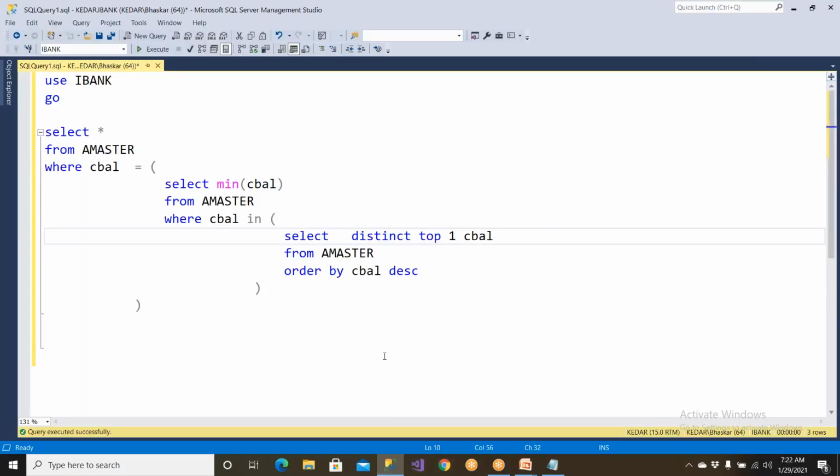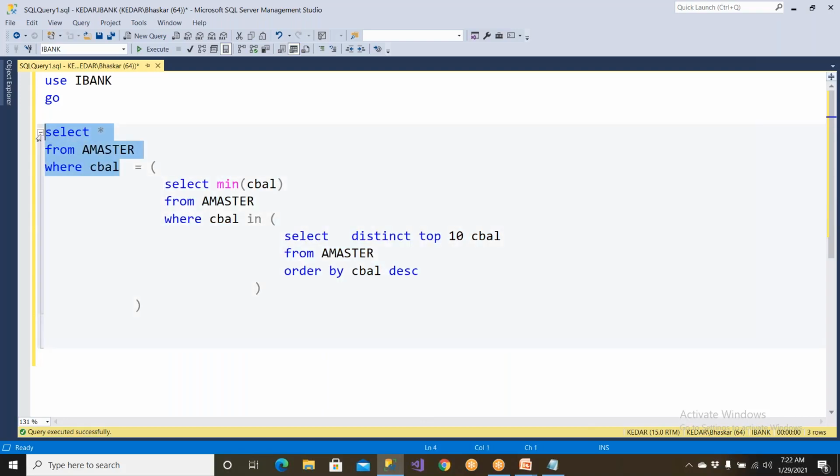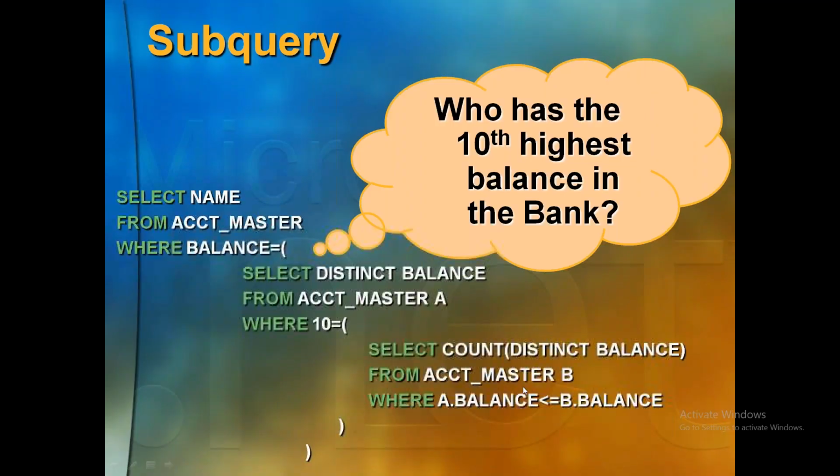Guys, this is the final query. If you need a top 10, only in this you should be able to write the changes. First, we are sorting the data. Then after that, we are applying a distinct. Then we are using a top N. Then after that, we are getting only the minimum balance. Then finally, you should be able to get the complete details about the customer. Clear, guys? So these are very, very important.